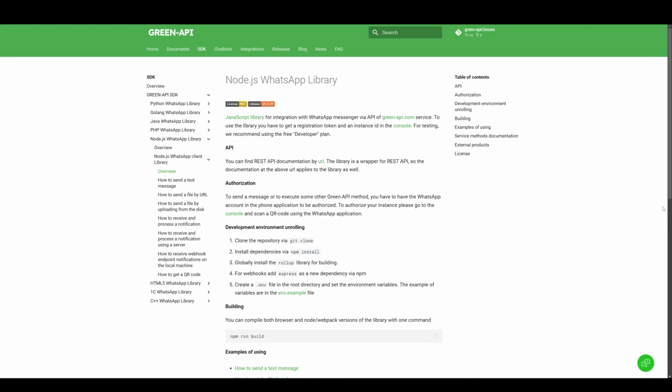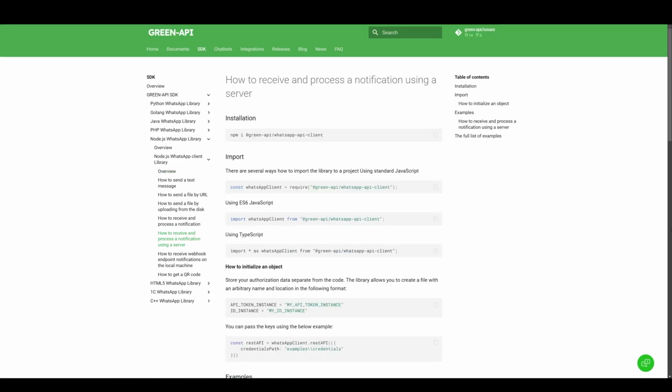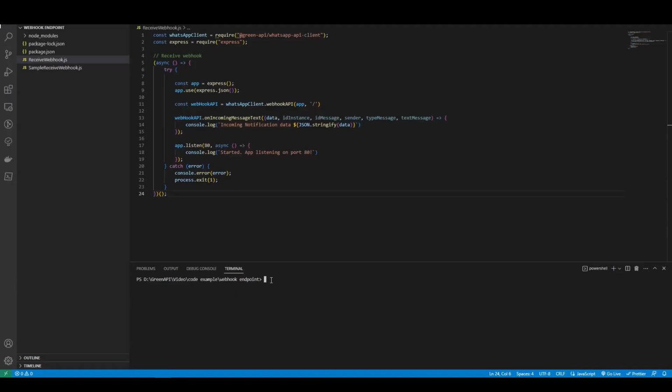Let's use another example from the library. In this case, you don't need to send the 200 status code. The library does this. Install the library. Run the example.